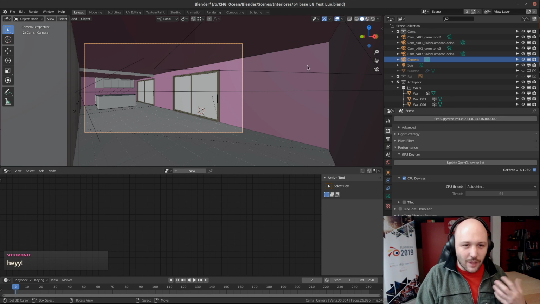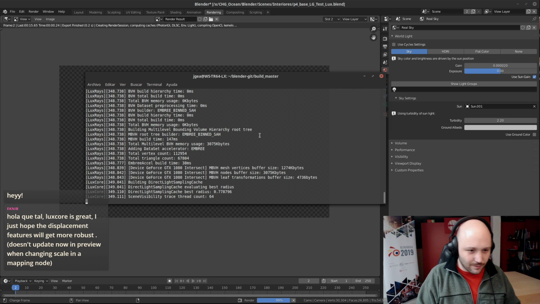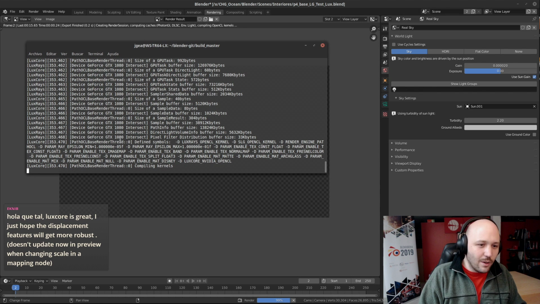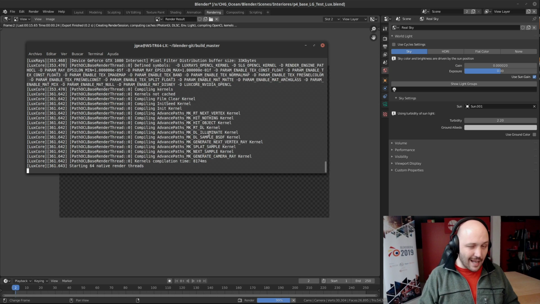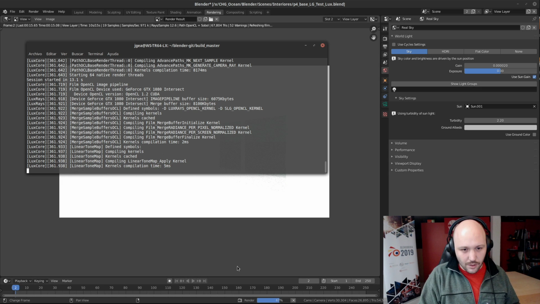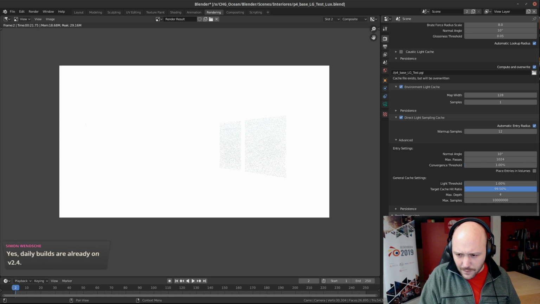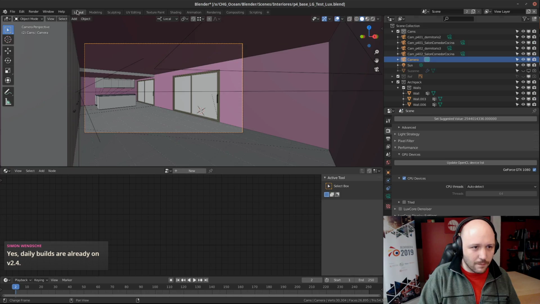So now we are here and we can press render, but there's one thing: Lux needs to compile the kernels. Lux 2.3 needs to compile the kernels, though not as much as 2.2, as you can see here. And why am I seeing this so burned? Why is it burned? What happened here?